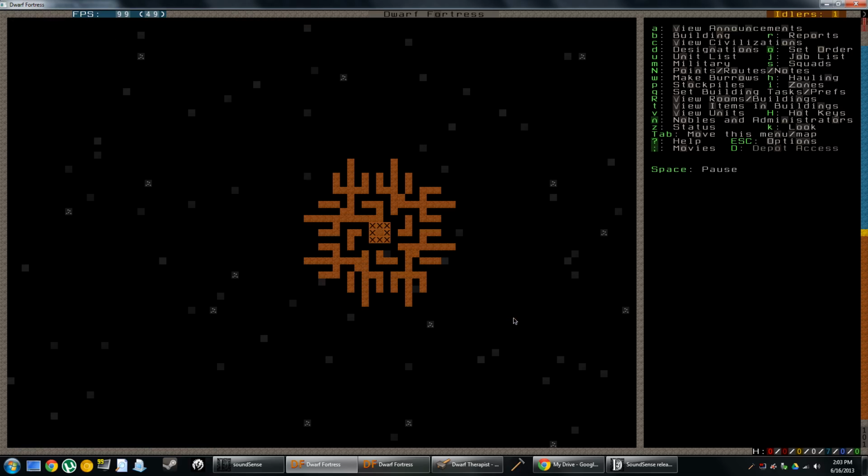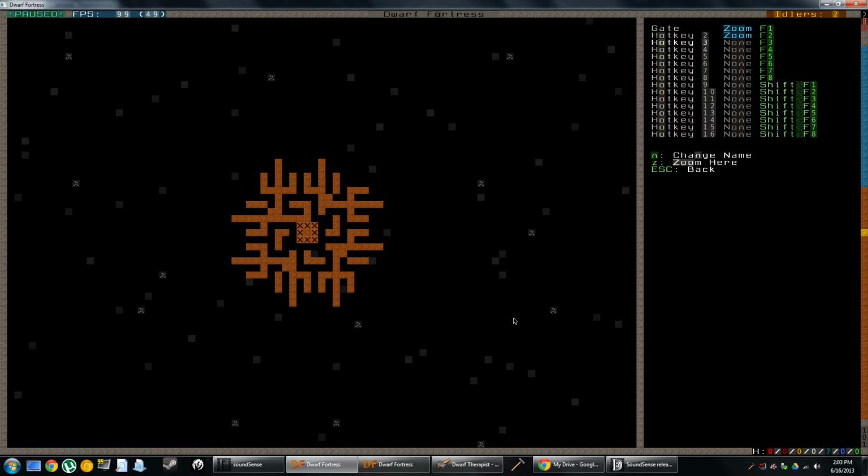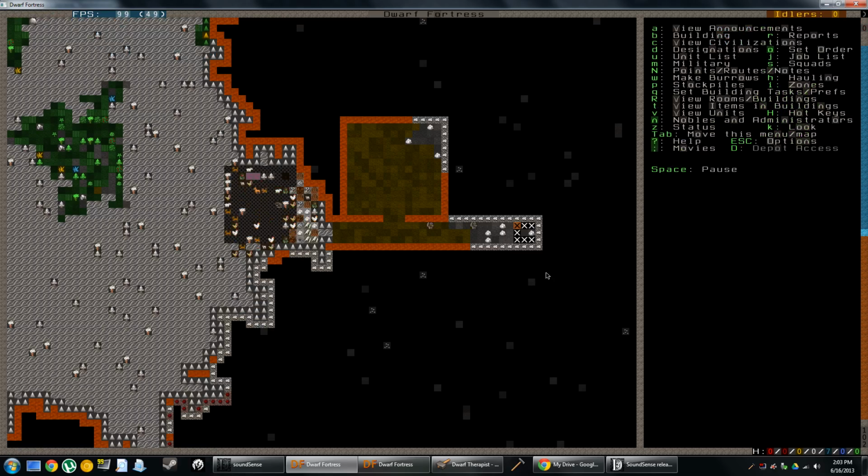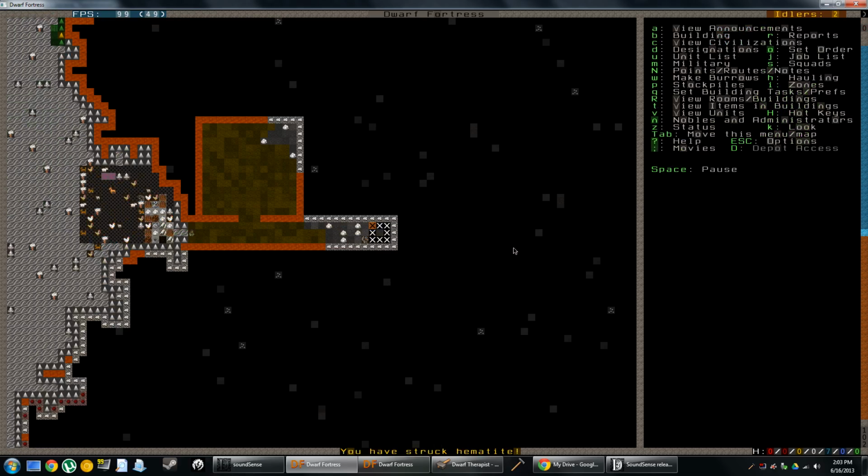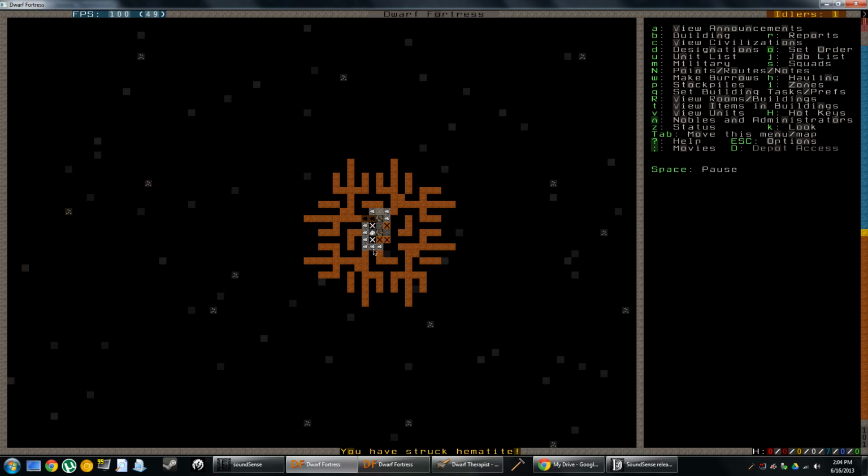Since this is our bedroom floor, I'm going to go ahead and put a hotkey here. Press F3, zoom. Alright, so now they're heading over here. They're digging out the stairs. Those X's represent an upstair, downstair. And now they're starting to dig out the actual bedrooms.